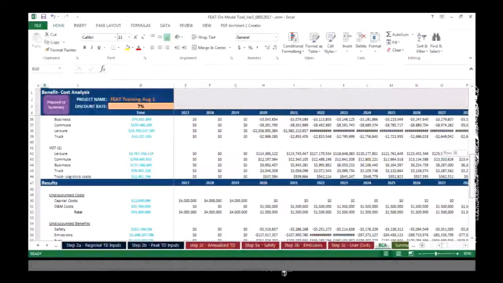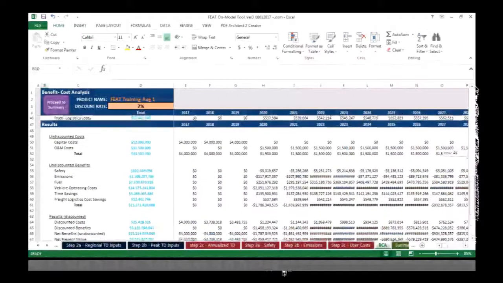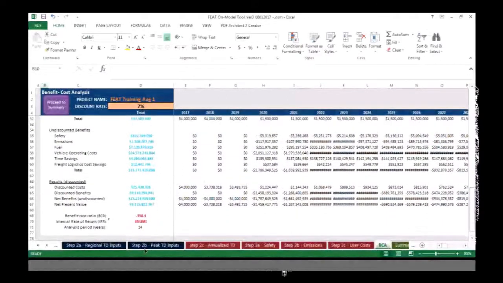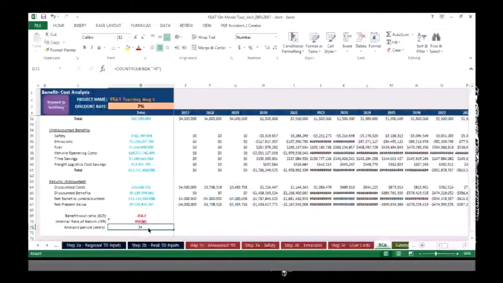And so then when you get down to the results, you have your undiscounted costs and your undiscounted benefits, and then we actually discount these. So obviously, I didn't put in enough cost up there because we're getting a benefit cost ratio of 358.3 to 1. What this is telling you when it shows up in red like this is that there's an error there, that's just really outside of the normal range.